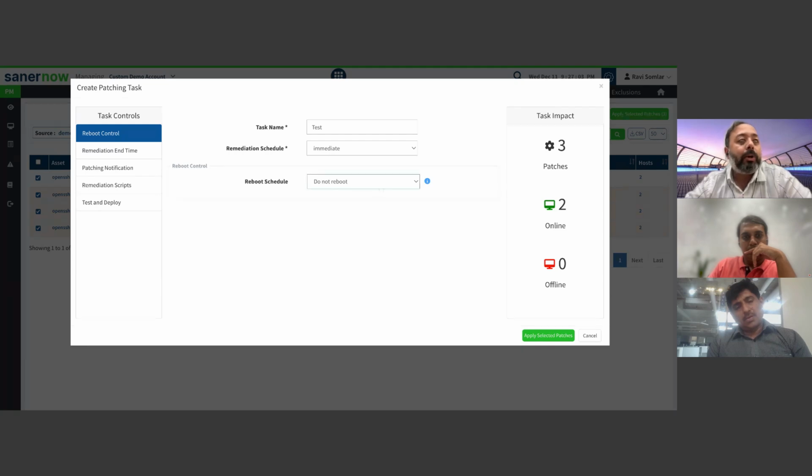See, reboot is one of the biggest challenges today, why people don't patch immediately. So if you can automate the entire reboot process with multiple options provided to the administrator, I don't see a reason why anybody would not want to patch their environment to make it more secure, right?